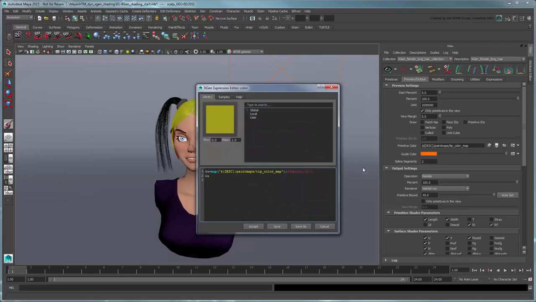In the XGen Expression Editor, clear out the expression field. Go to the Samples tab and select Global UI Color Gray. This instructs XGen to return the primitive color attribute back to its default value.